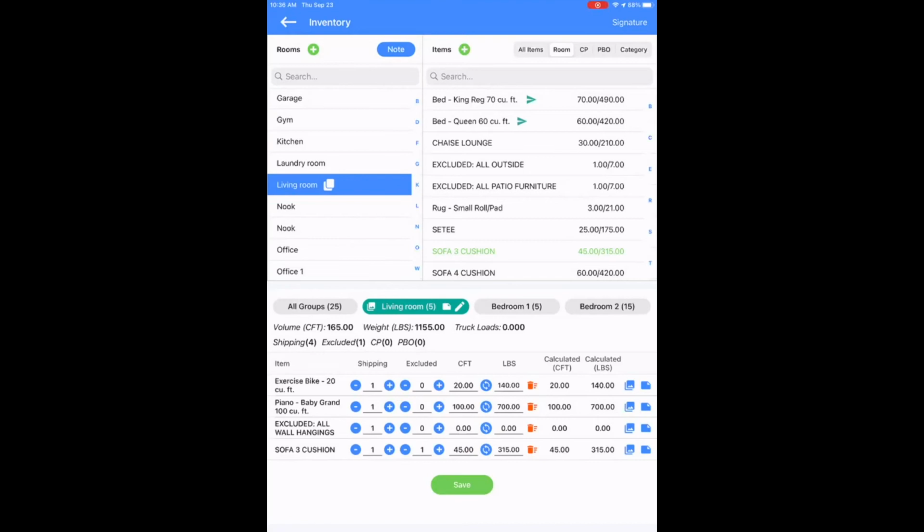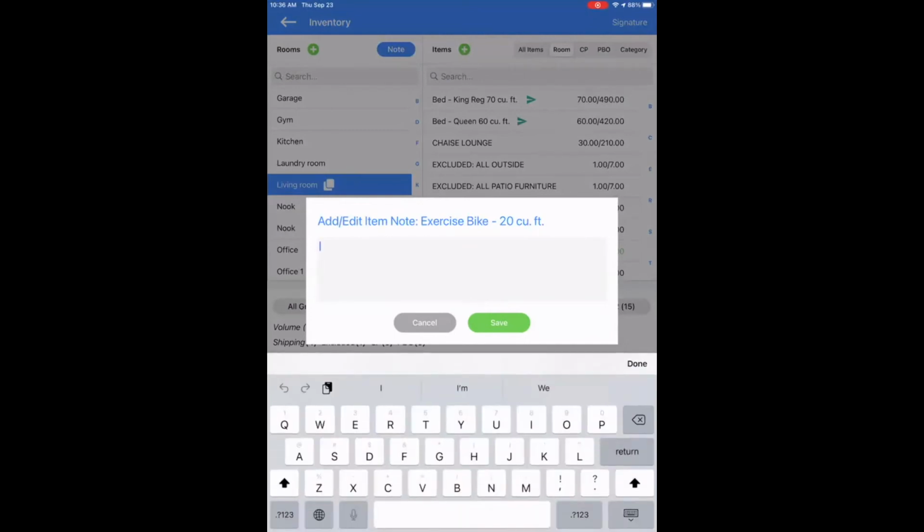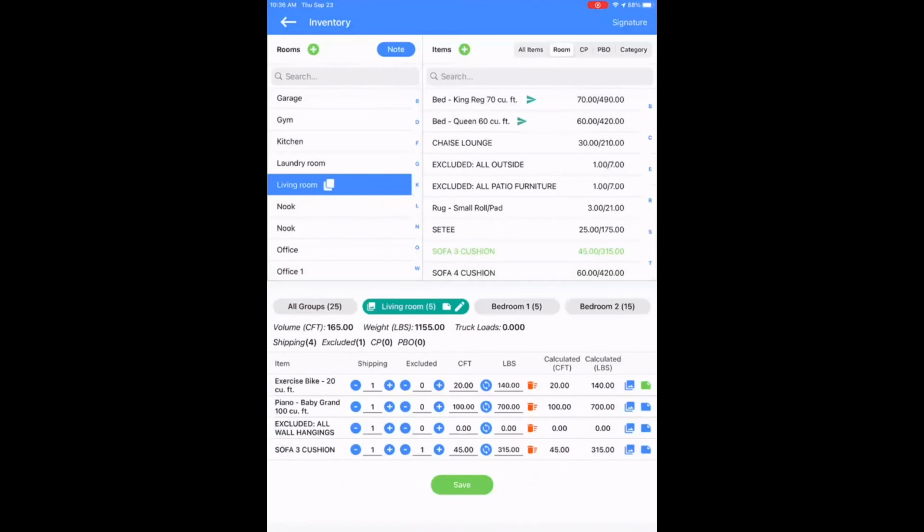You can also add item notes at the item level. So you can click on the note icon, which is next to the picture icon, and you can add your notes. There you go.